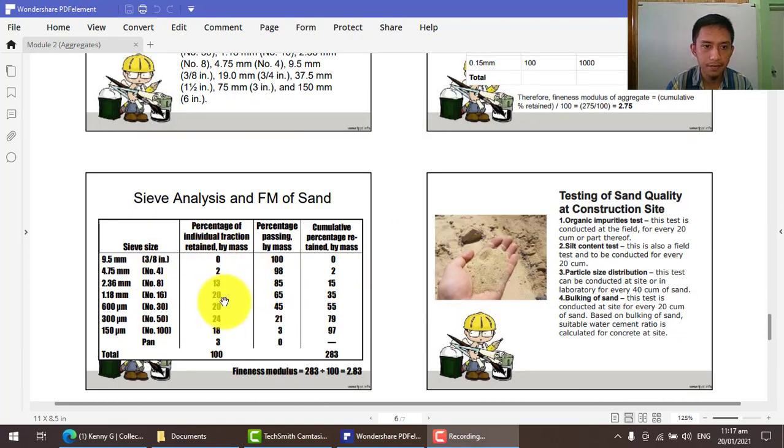So again, the sieves are arranged in this manner, and you put the sample on top, and that will be screened. According to our data in our example, there is the percentage of individual fraction retained. You need to be very careful with this percentage. Percentage retained is the percent of the aggregate that is retained on that sieve. Percentage passing is the percentage that passed through that sieve. So you need to differentiate between retained and passing.